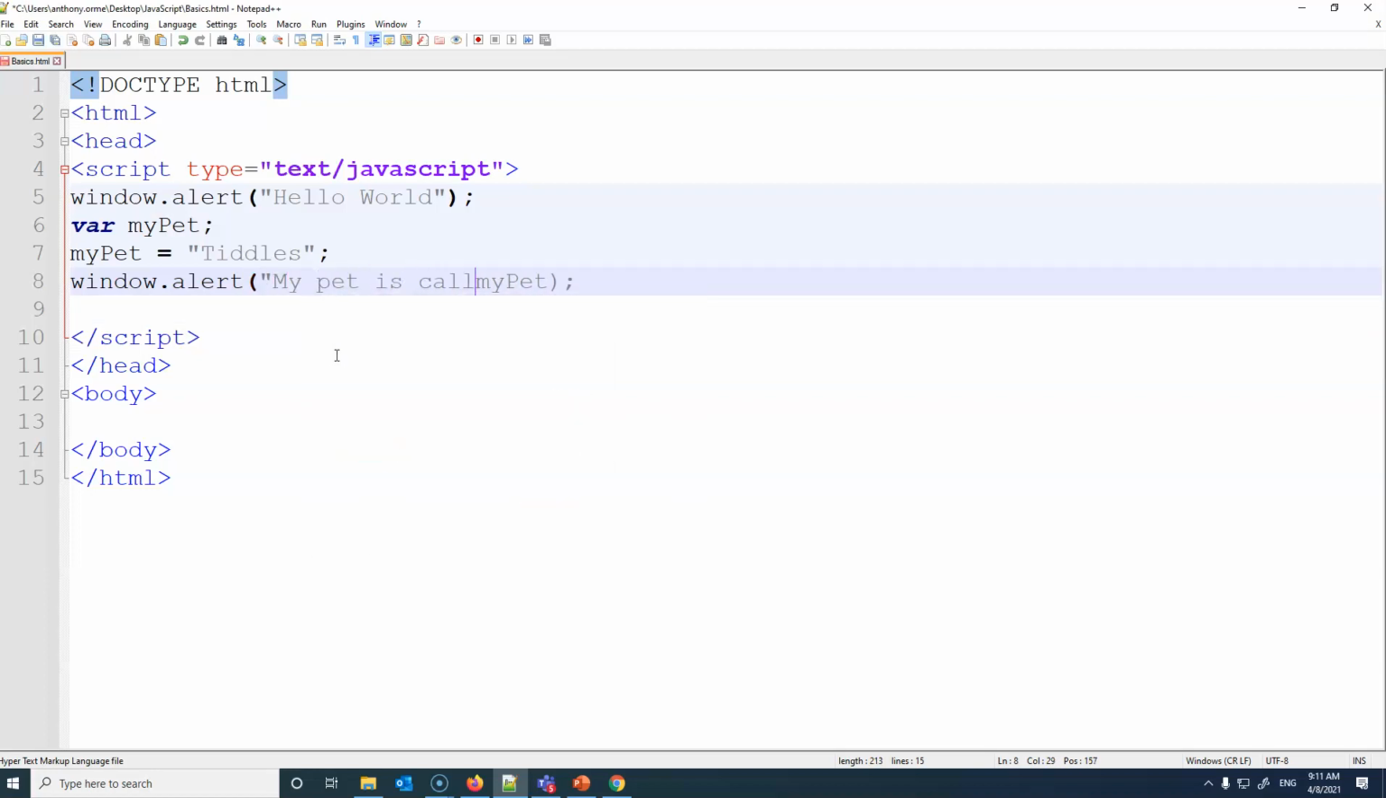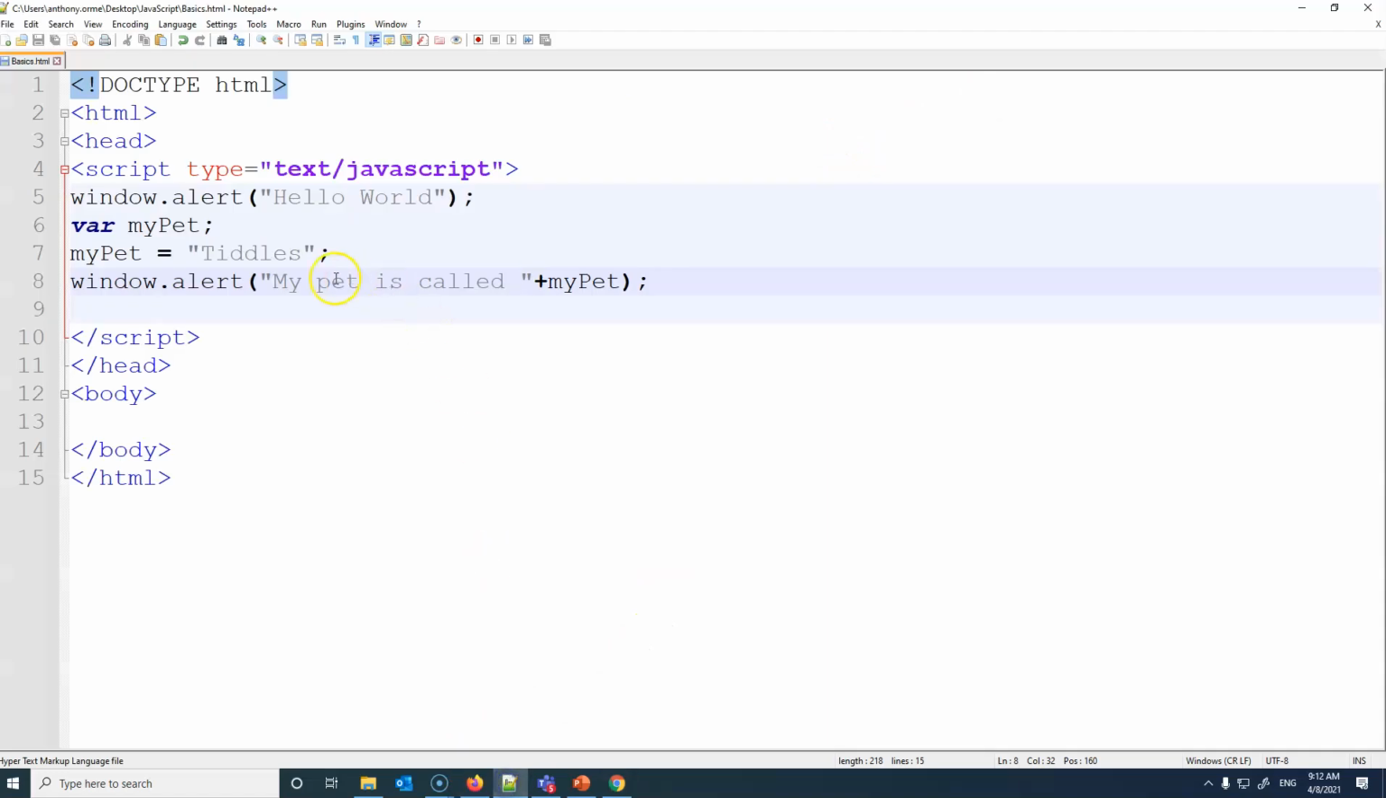And I could also say my pet is called, and if I put the plus here and save it, let's just add a space there, and refresh it, so it's going to say hello world. It'll now say my pet is called Tiddles. So I can concatenate it as well. I can join items together. So rather than just say Tiddles, it'll say my pet is called, and then it will join that with the variable. Perfect. I can even add to this as well.